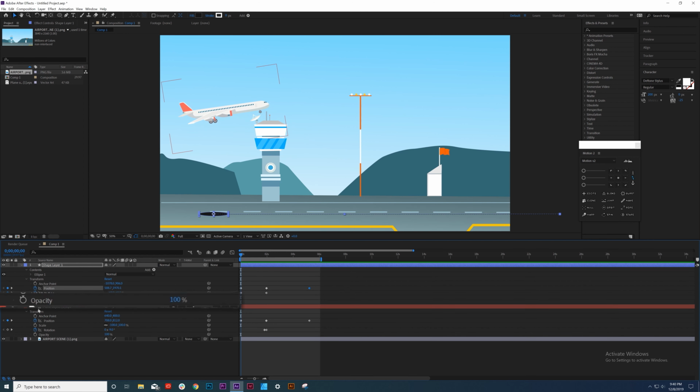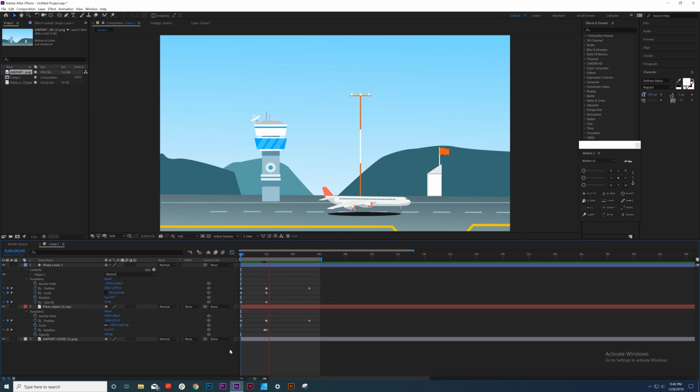Finally, to animate the opacity, let's set an opacity keyframe and use the sliders to decrease the shadow strength. Then move to where the plane is near the ground and use the sliders to increase the shadow strength. And there you have it. It doesn't look terrible.